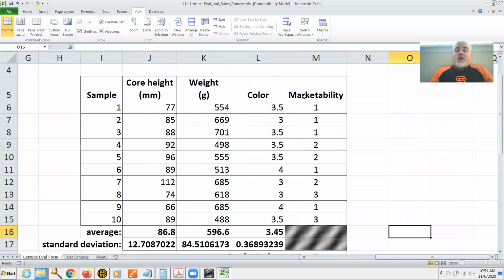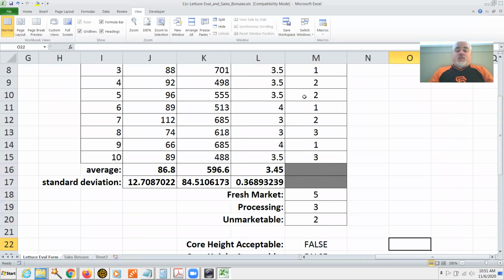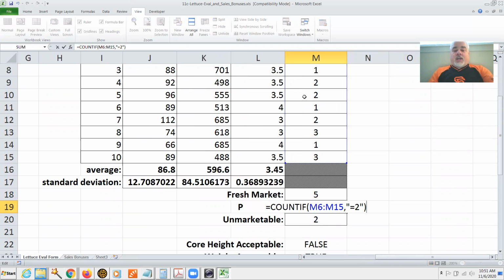But I got some other problems. Because of the variability issues, I've only got 5 of them that are marketable. COUNTIF, it's a 1. Only half of them meet my grocery store marketability in this particular trial. How many are 2s? Well, I've got 3 of them. You can see these 1, 2, 3 of them are 2s.